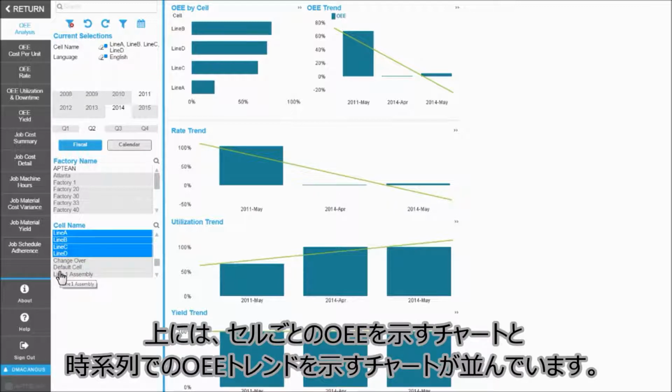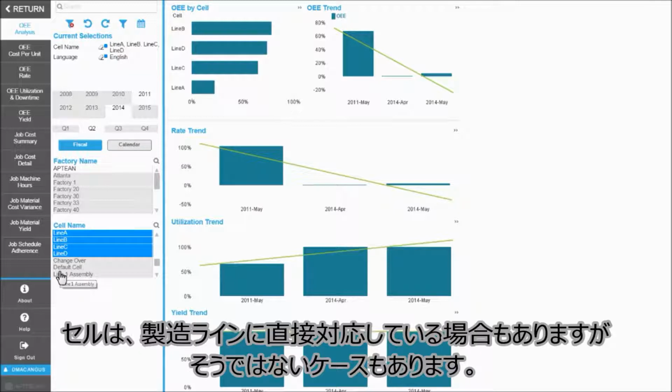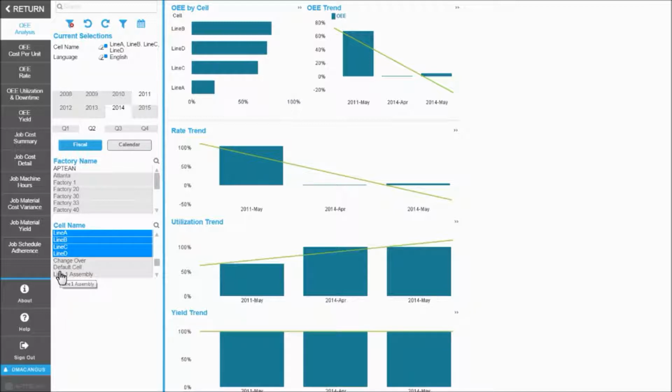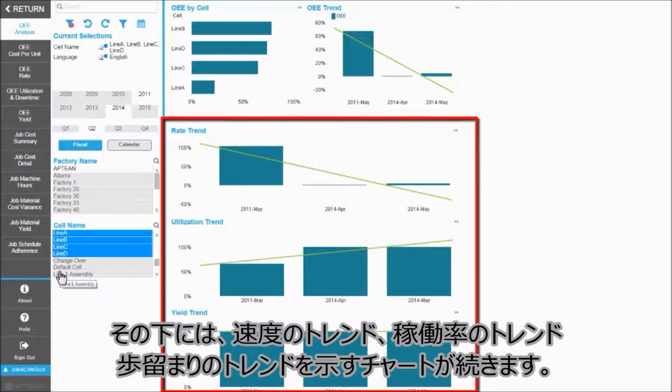The top two charts show the OEE by cell and the OEE trend over time. A cell is a stage in the manufacturing process where there is an inflow of raw materials to be processed and products generated. A cell may correspond directly to a production line, but this is not always the case. The next three charts let us analyze rate trend, utilization trend, and yield trend.